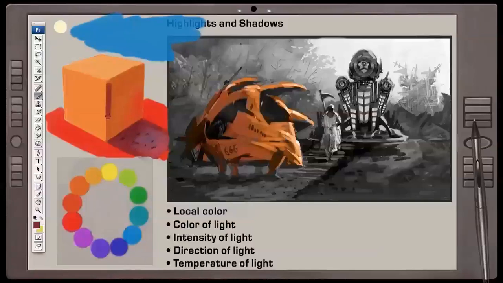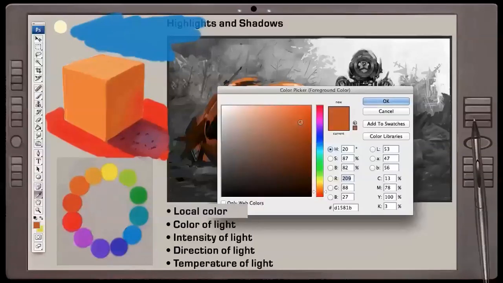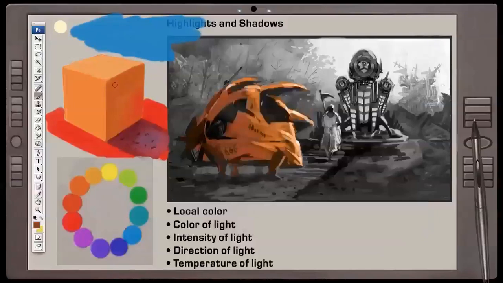Now right here at the edge where the light turns to shadow, that part is going to be darker. So I'll pick up that shadow color and then darken it. I have to add a little bit of the red-orange to that shadow to get the right color. Remember, the color drops down on the color wheel, one color from the color of the object.